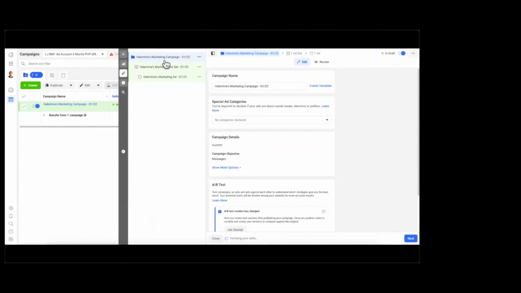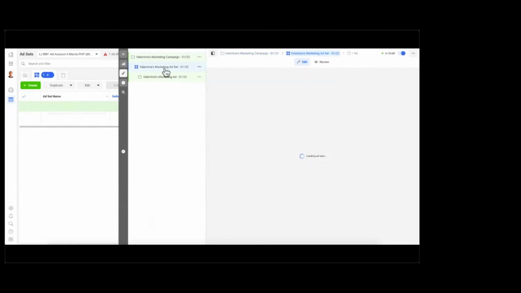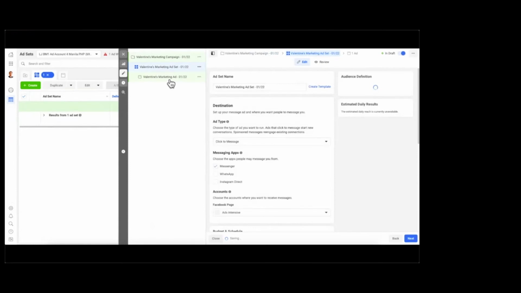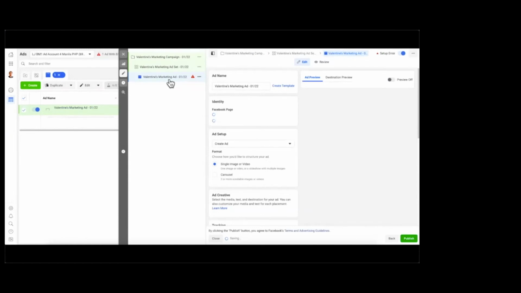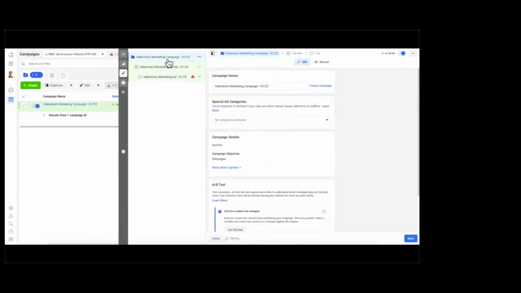So as you can see here at the top part, this is the campaign level, and then under that is the ad set level, and you can have more than one ad set. And under an ad set is going to be your ad, and you can have more than one ad under your ad set. All right. So let's go back to the first level, which is the campaign.